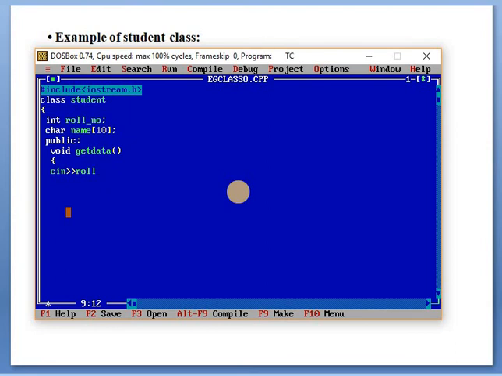So we are taking the input, that is a roll number and name from the user. So it is the end of this member function. Now we can write here again another member function, that is putdata, to display the name and roll number. So we are going to use here cout roll number and name. Now this is the end of the putdata function.